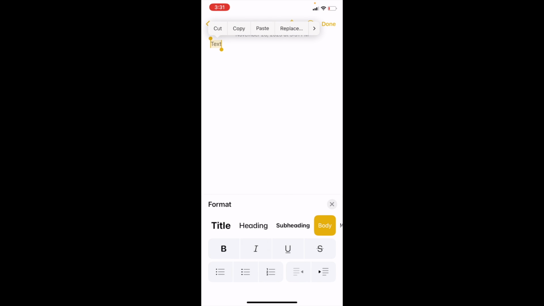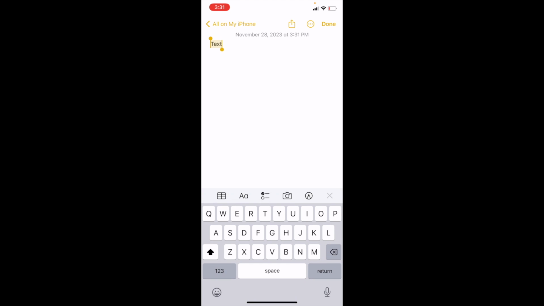So if you highlight your text right here and then press on the B, your text is now bolded. You can exit out of that, and now you have successfully bolded text here on the Apple Notes application. So that's just a quick guide to making text bold in the Notes application here on your device.